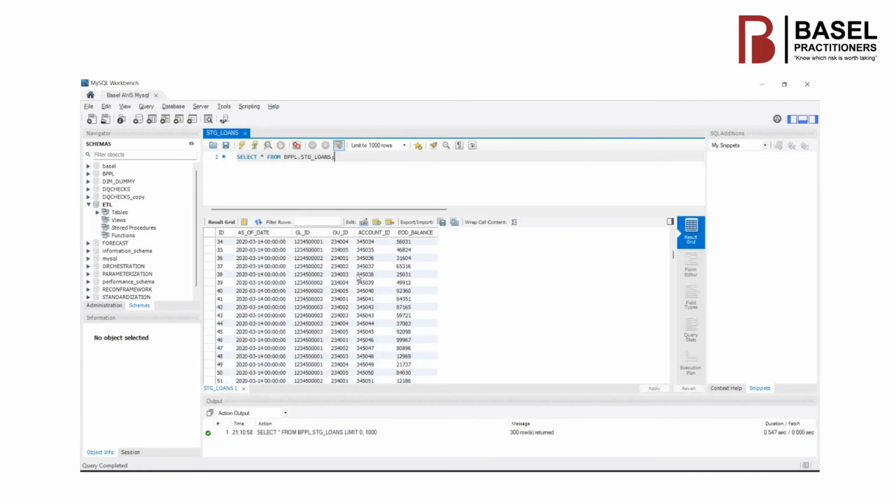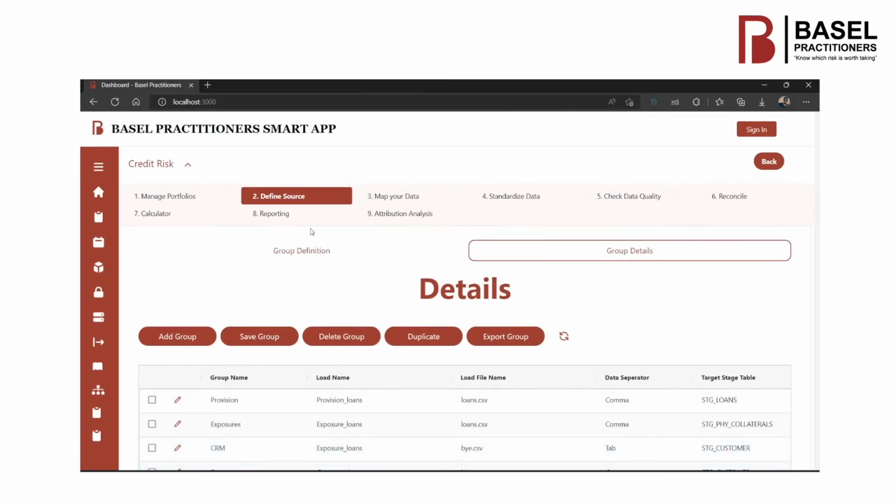So here you go. Now once you're done with extracting all the data, you might want to apply any transformations you want. So for that, you'll be going to this map your data component.